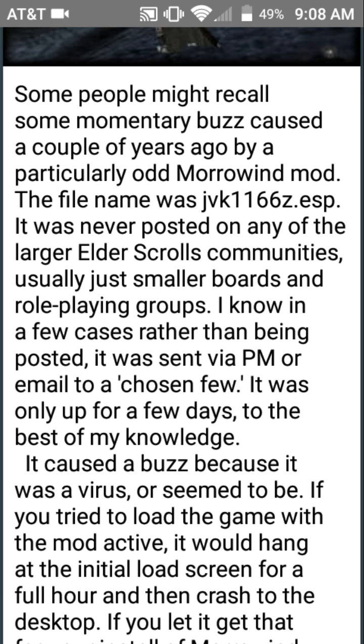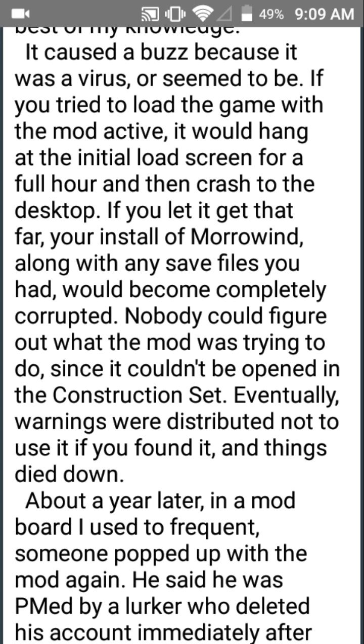It caused a buzz because it was a virus, or it seemed to be. If you tried to load the game with the mod active, you would hang at the initial load screen for a full hour and then crash to the desktop. If you let it get that far, your install of Morrowind, along with any save files you had, would become completely corrupted. Nobody could figure out what the mod was trying to do, since it couldn't be opened in the Construction Set. Eventually, warnings were distributed not to use it if you found it, and things died down.